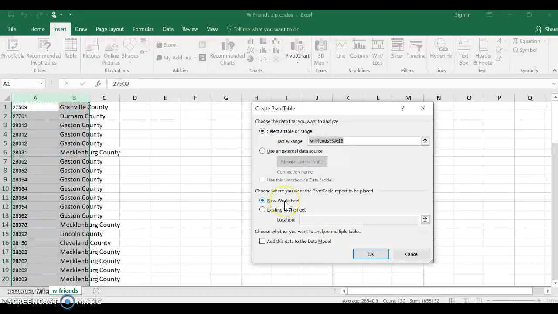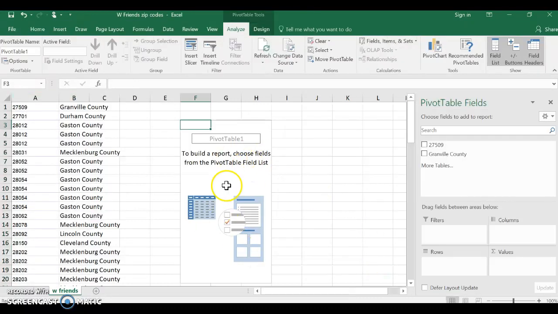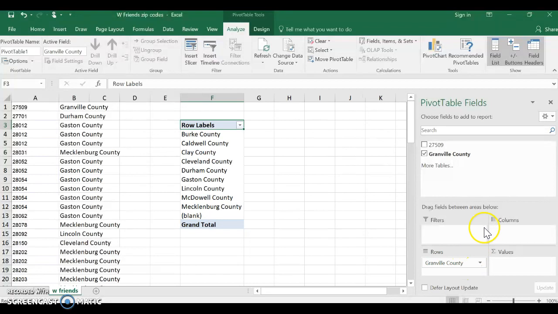We can either add it in a new worksheet or the existing worksheet. I'm actually going to go ahead and do it in this existing worksheet. And when it says location, the easiest way to get that is to just click on a cell and do that. Okay, and then click OK. And it gives me a little wizard here to fool with over to the left. And so what I want to do is I want it to list all of the counties and count them. So I want the counties in the row, and so I'm going to do that row here.